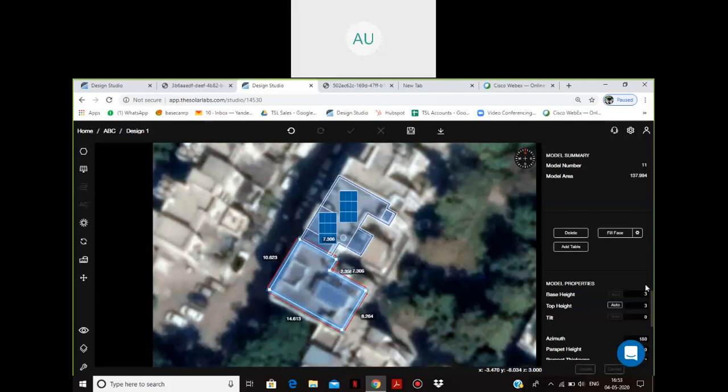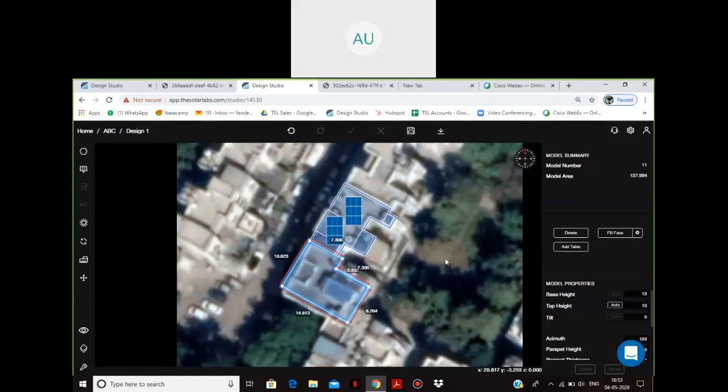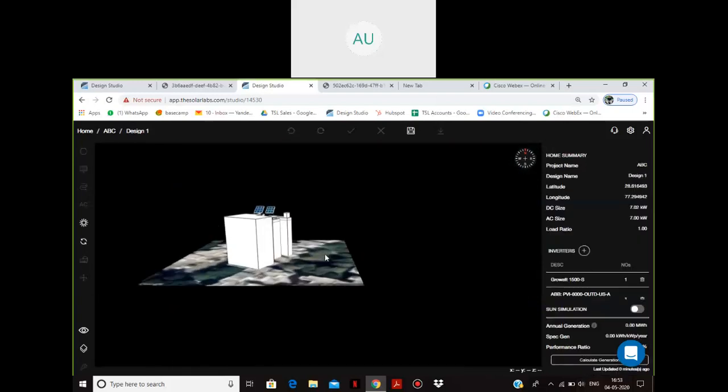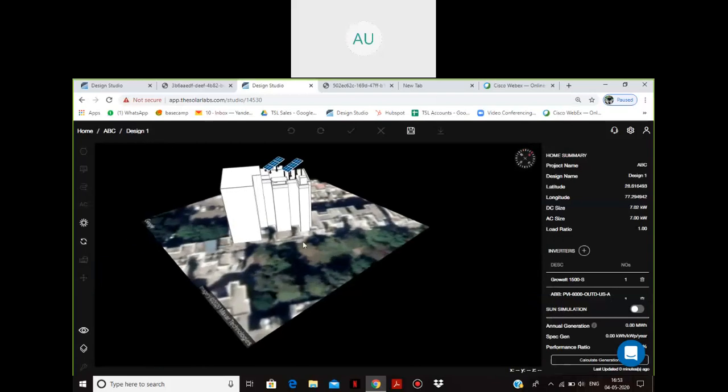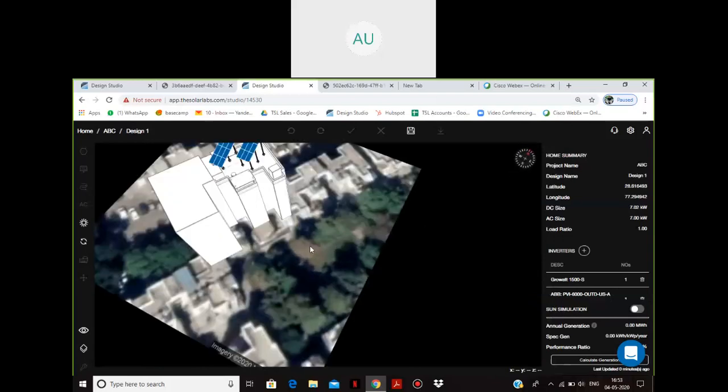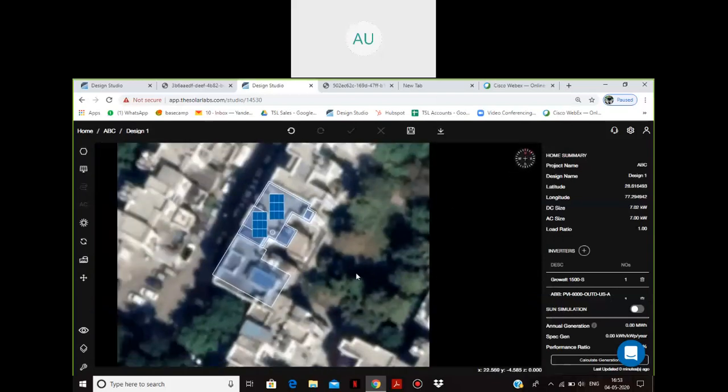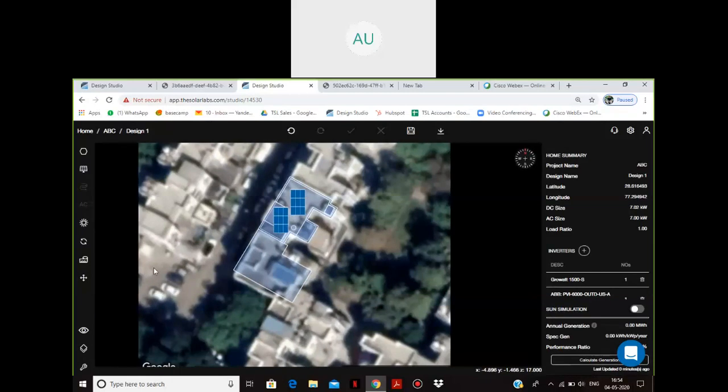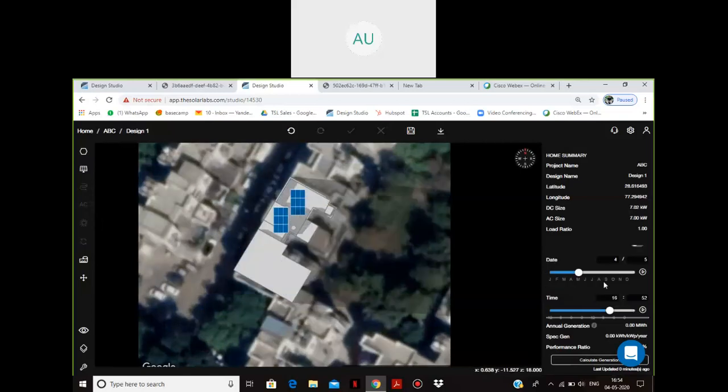And I put its height to be, say, 18 meters and update this. So now when I see in 3D, I can see that there is a building over here which is taller than my original building. So it is going to cast some shadows over here. I can see those shadows as well here in the sun simulation. So here you can see the shadow of this particular building starts appearing. And here you can see it's going to affect my panels also to some extent.